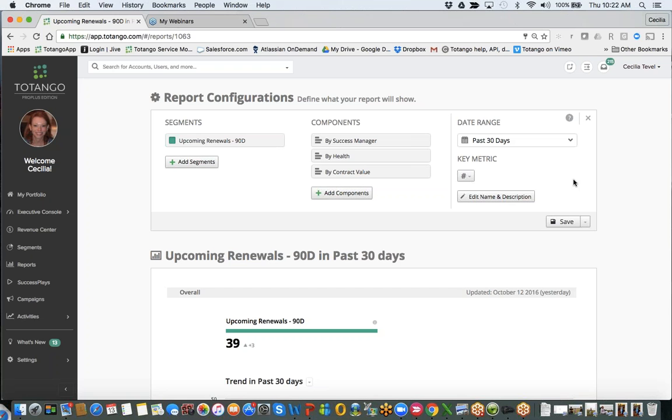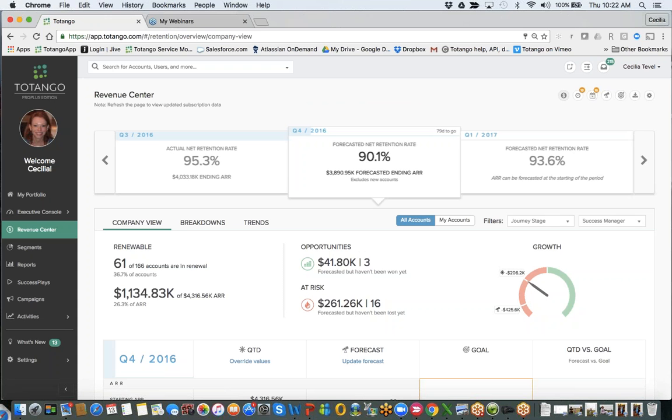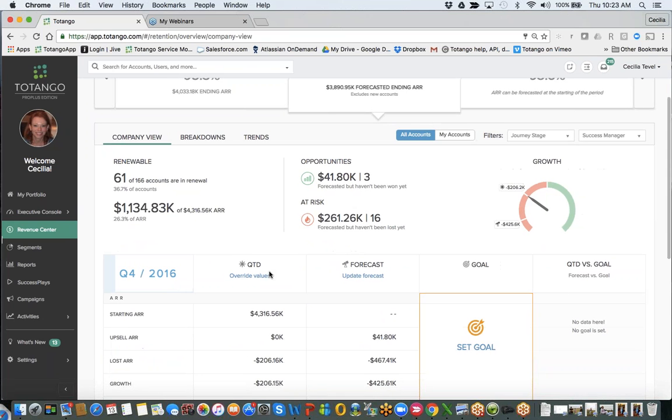So actually, the answer to that is no. If we're forecasting in Totango, then the forecasting piece stays in Totango, and if you have your users log into Totango, they can look at the Revenue Center both on the overall company side, so you can look at all accounts, and if you're a CSM, you can look at just your accounts. But the forecasting will be centralized in Totango, and this component would not sync to Salesforce.